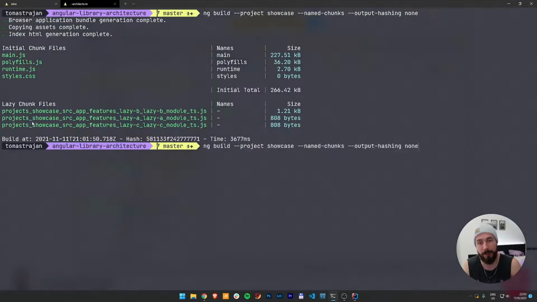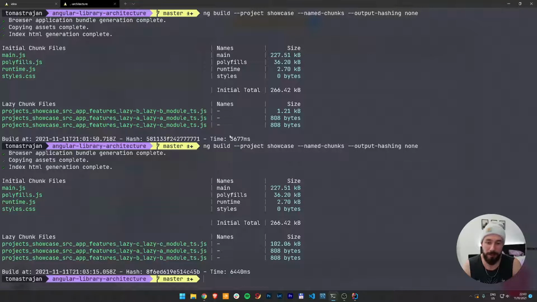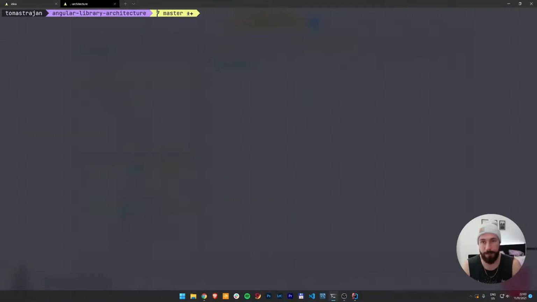And now if we rebuild the application, we should see that instead of the B having 1.21, the B will revert back to 808. And as we can see, the C was inflated with these 100 kilobytes of text. So this is exactly correct. Now this really looks perfectly fine.